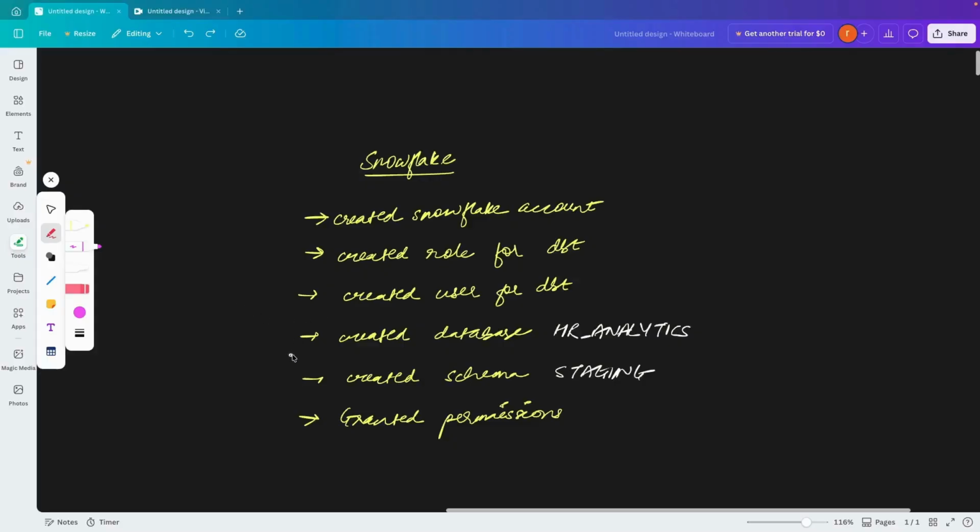Now what we have done till now for Snowflake is we have created the Snowflake account. We have created role inside Snowflake so that we can use this role for accessing Snowflake from dbt. Then we have created the user for this particular role. Then we have created our database, which is HR Analytics database. And then we have created schema inside it, which is called staging. And we have granted permissions. Now in this particular HR Analytics database and this particular schema, we don't have data currently.